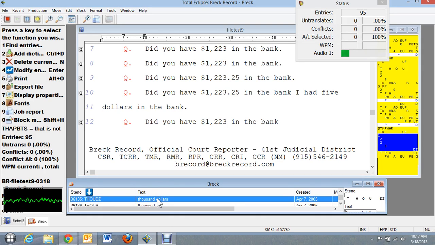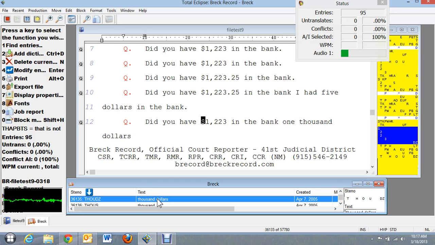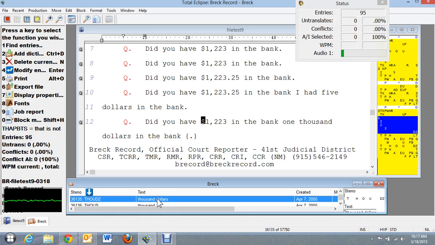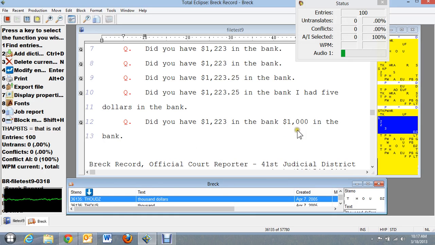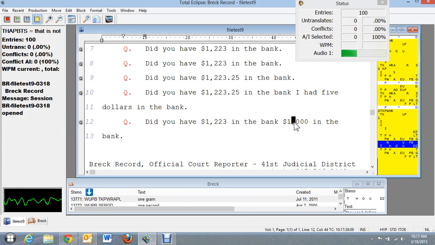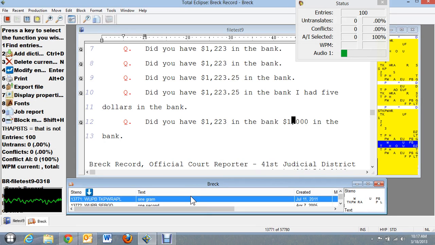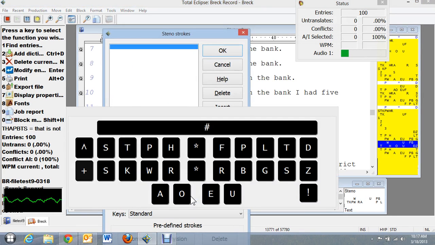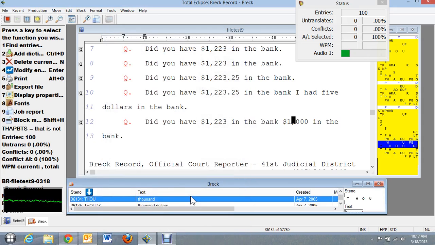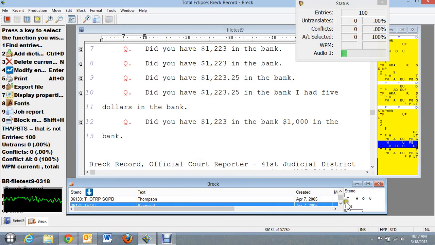Let's see what that does if I write $1,000 in the bank. Again, here's the other conversion, $1,000. I wrote that in one stroke. And if you remember down here, let's go look at that again. Search for my stroke, THOU. That's where I started with that little section.